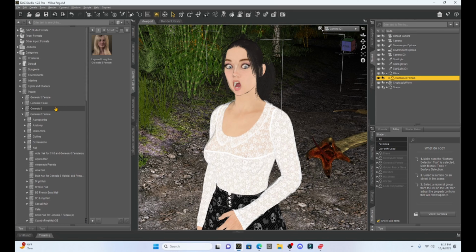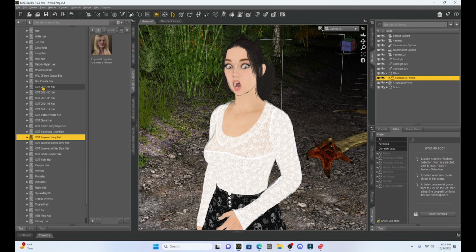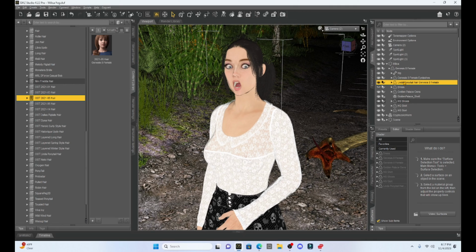Now, according to Daz Studio, the hair that is in turmoil here are these OOT hairstyles. And so I have a lot of them, as you can see, and I use them. I mean, they're great hair props. They work great. One of my favorite hairstyles for Milica is one of these. If we click on Milica, the hair that she has is the Linda ponytail hair. It's right here, the OOT Linda ponytail hair.